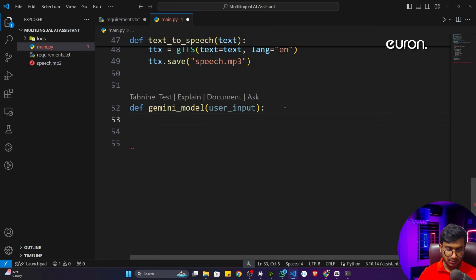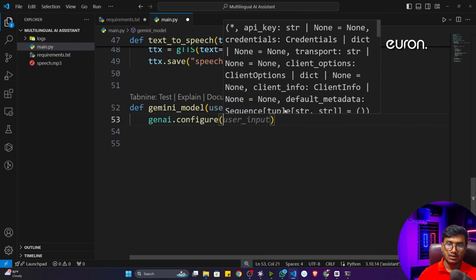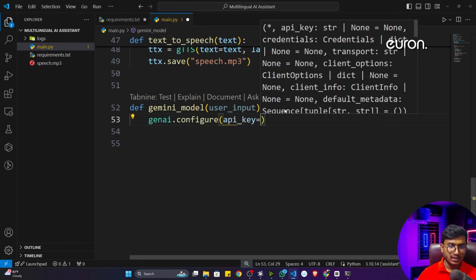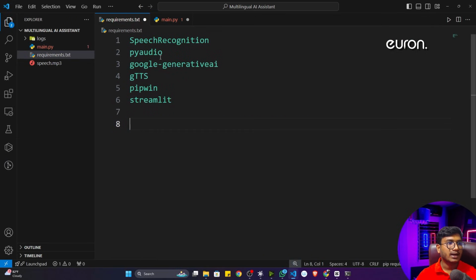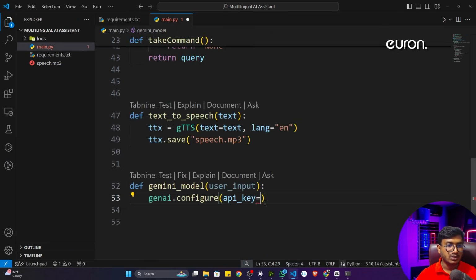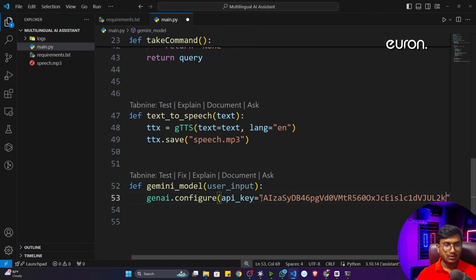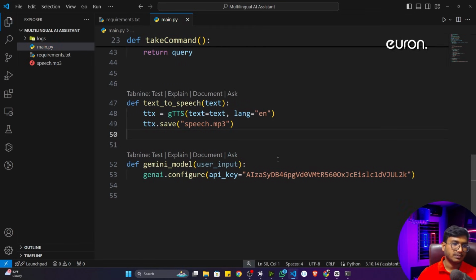Now simply I just need to first of all configure the Gemini model. For this I'll just write genai.configure, and inside that I need to pass my API key. Now I'll copy this particular API key, cut it, and here I need to mention the API key. Fine, this is my API key. With the help of the API key, it will access that particular Gemini model which is present inside the Google Cloud, the Google server.